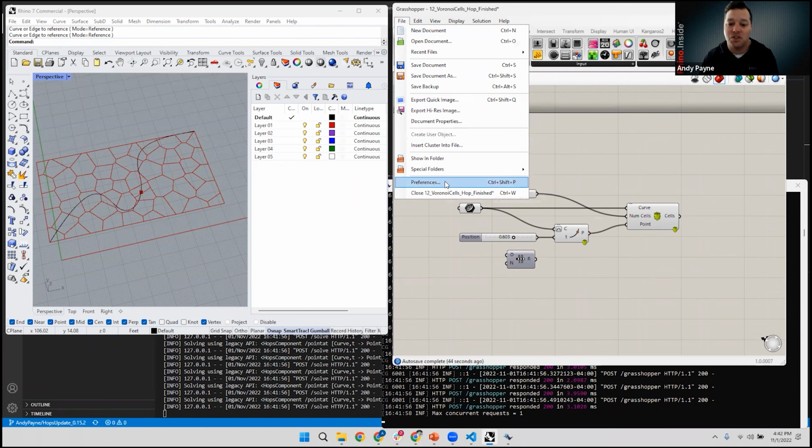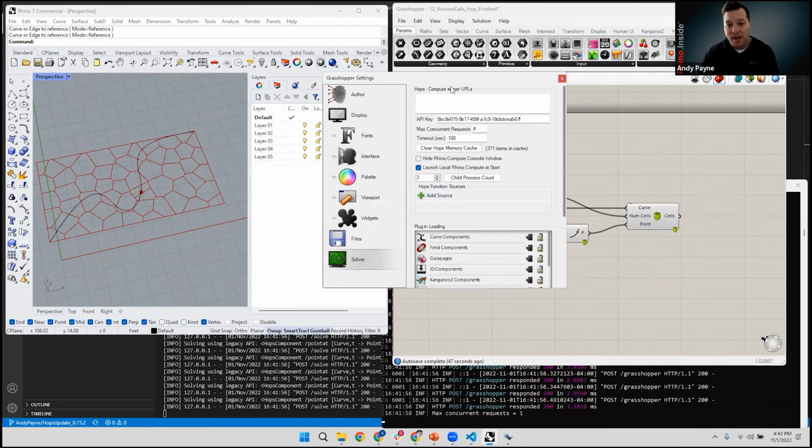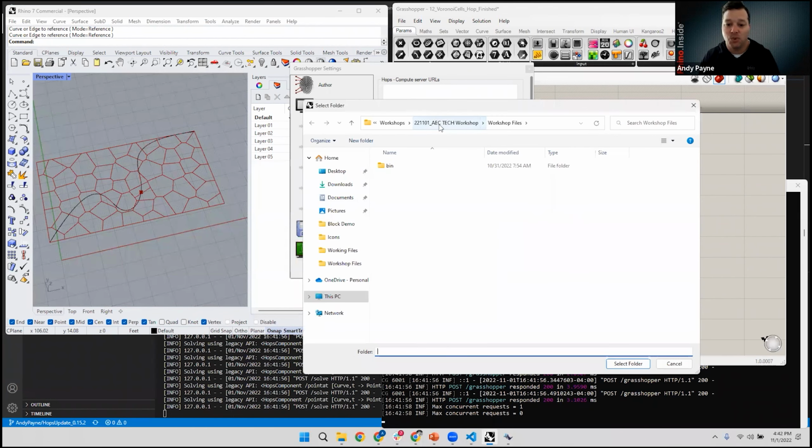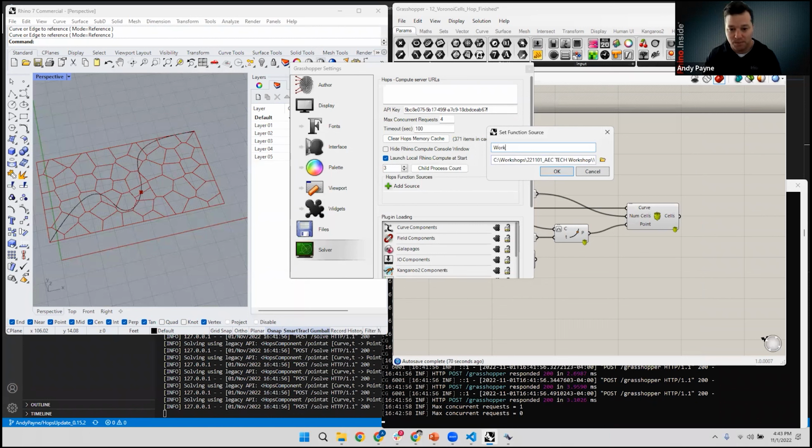There is one thing I wanted to show, which is this. If we go back over to our preferences, there is this thing called hops function sources. And there's this add source, which lets us specify a path or a URL to a collection of functions that we want to use frequently. So let's say we wanted to create a local folder path. We could go to the workshop files that we were working on, select this folder, and say we'll call this workshop files and click OK.